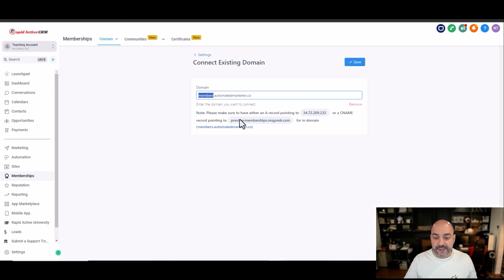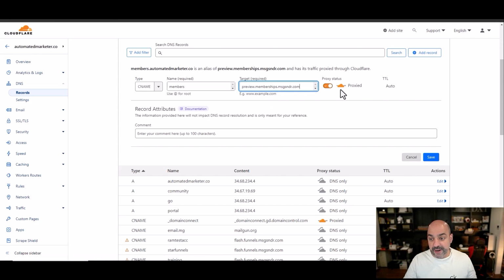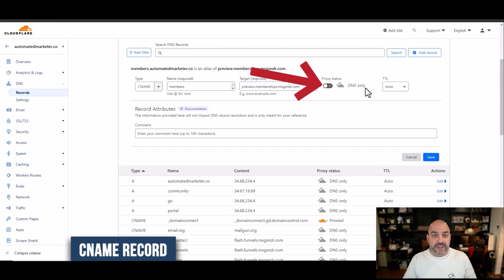The target is going to be this preview. Now, if I use a CNAME, I've got to use this bottom one. If I'm using an A record, I'm going to use this record. So because I'm using that, I'm just going to come over here. I'm going to copy this and drop it right in here, and I'm going to enable the orange proxy. This is only available in Cloudflare.